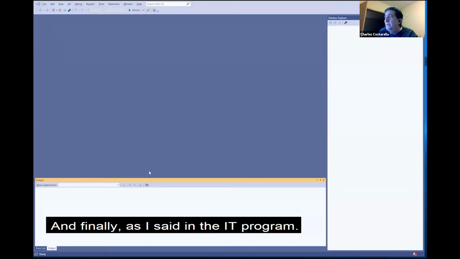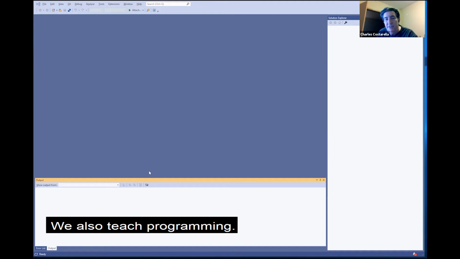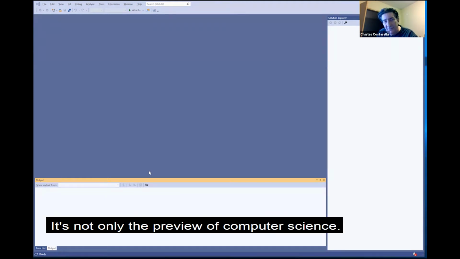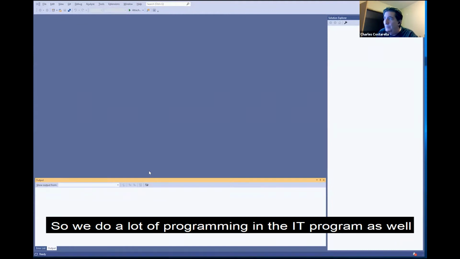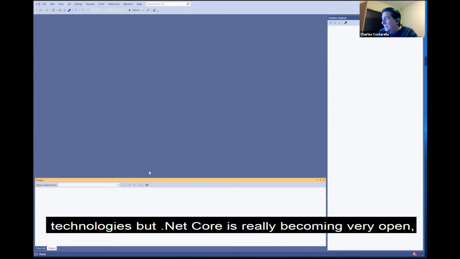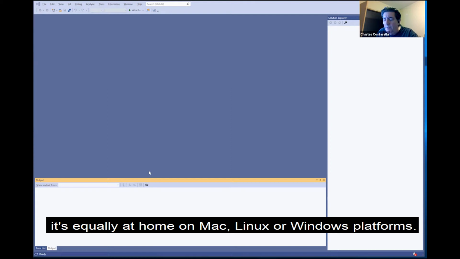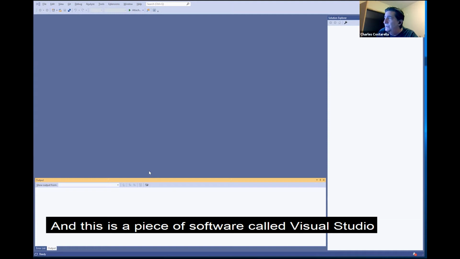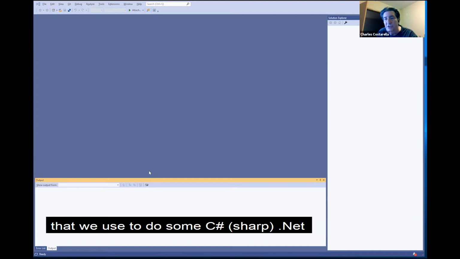And finally, as I said, in the IT program, we also teach programming. It's not only the purview of computer science, so we do a lot of programming in the IT program as well. And I teach a lot of .NET technologies, that's Microsoft technologies, but .NET Core is really becoming very open. It's equally at home on Mac, Linux, or Windows platforms. And this is a piece of software called Visual Studio that we use to do some C#.NET. And I'll also be coming back to this screen.